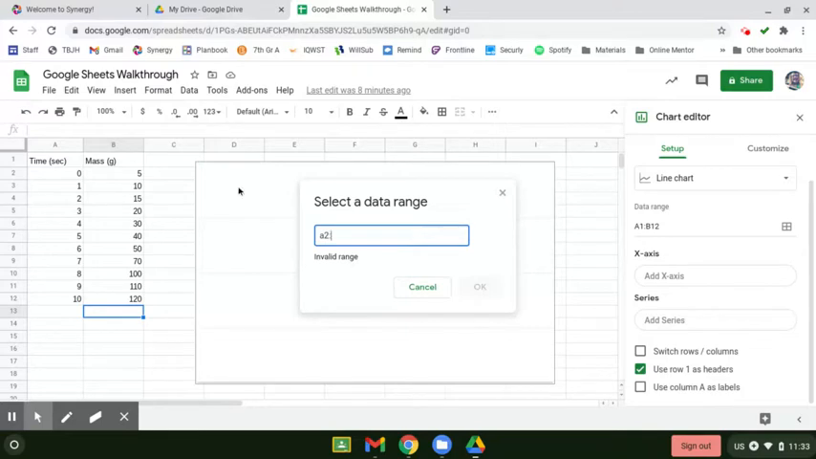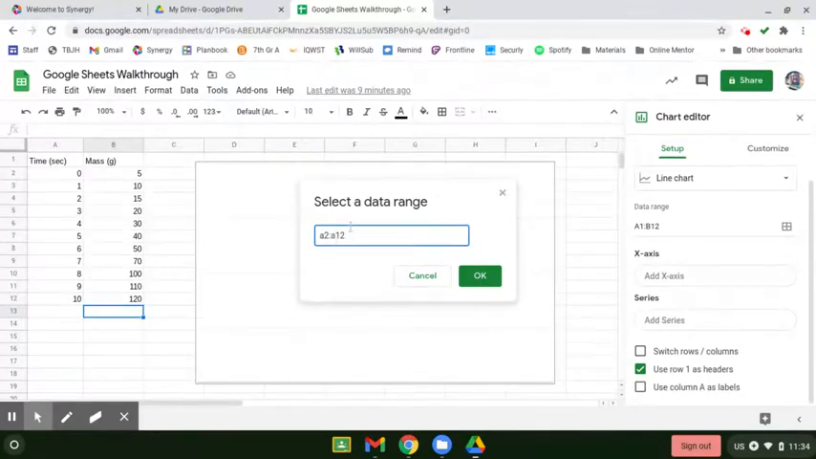And then you need to do the last box that has your information in it. So the first box was A2, and you need to use your last box, which is column A, box 12. So I'm putting A12. This notation is telling the system, I want you to use box A2 to A12 for my x-axis. And you can either hit OK or hit Enter.